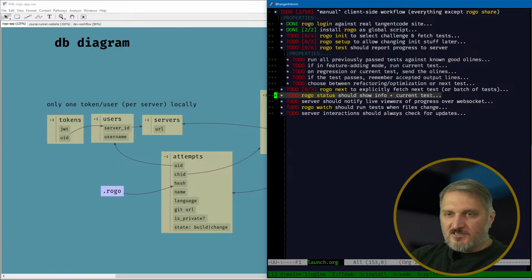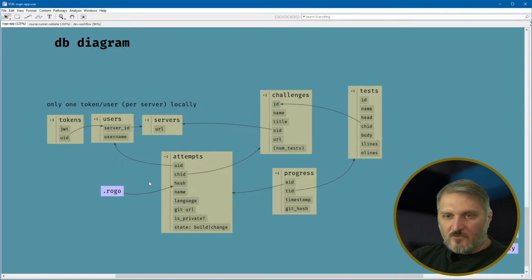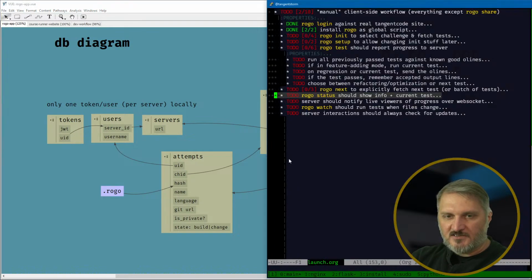Okay, rogo status should show info and current test. From this database, we can definitely get the current test, so we know what the challenge is. We can print its name, we could say what the progress is. We have the number of tests, we can say that we passed this many tests. Yes, I think we're good there.